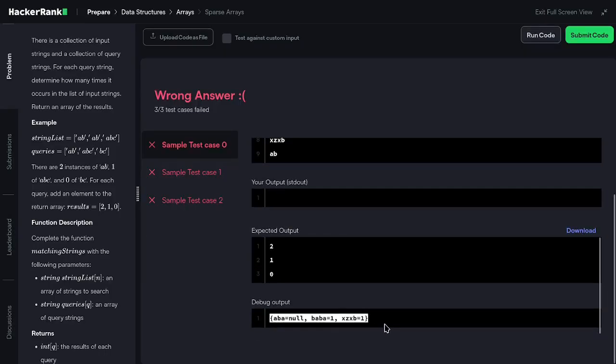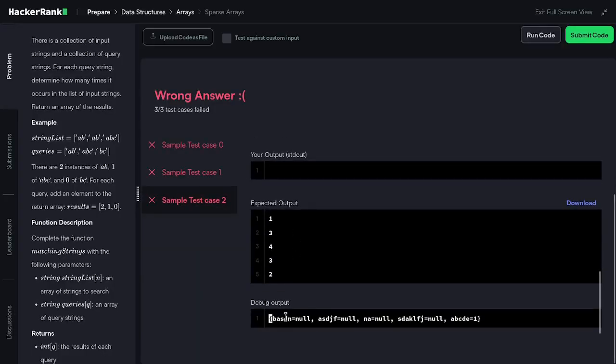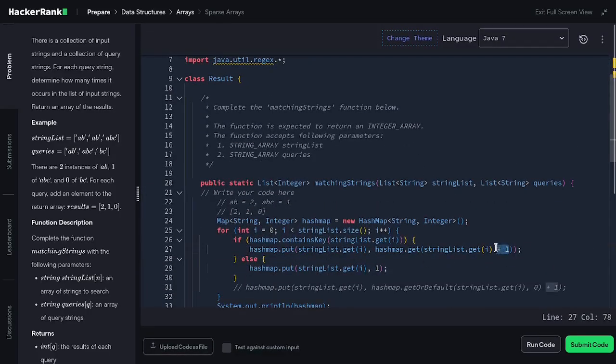And the debug output is in the form of a hash map, and we have the null value right here, which is invalid. Then we need to fix this. The +1 right here is placed inside the string list.get I of this hash map.get, and it is the wrong implementation. Let's cut the 1 from inside the parenthesis and make it outside the parenthesis. It was my mistake and forgive me about that.